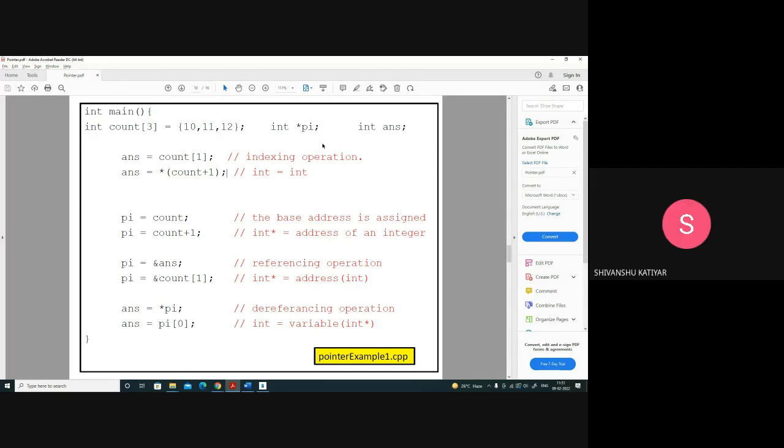Sir, can pointers be in the syllabus? Pointer, I'm not sure, may not be in the syllabus. We have not completed the pointer, so we can exclude the pointer from the syllabus. Understand? Okay, sir.